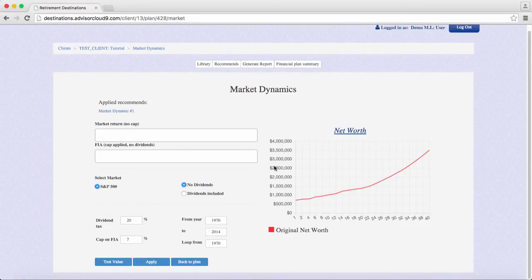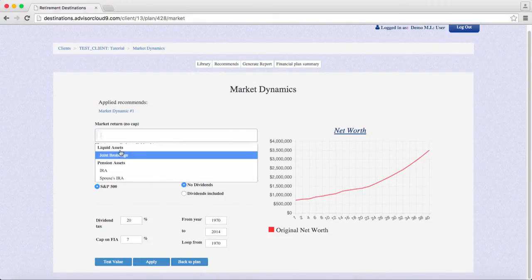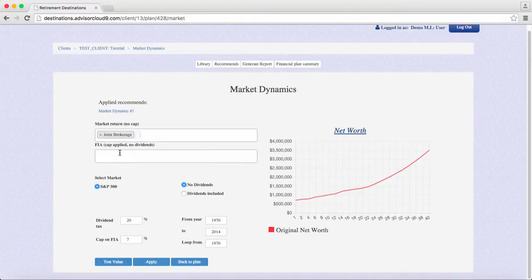The first two input boxes will allow you to select already created asset accounts. The top box is for accounts that are subject to the full volatility of the market, and the lower box is for fixed index annuities or similar products that are equity indexed and have a 0% floor from year to year. Because these equity index insurance products rarely offer dividends as part of the payout equation, there is a radio button for you to select no dividends in that instance.